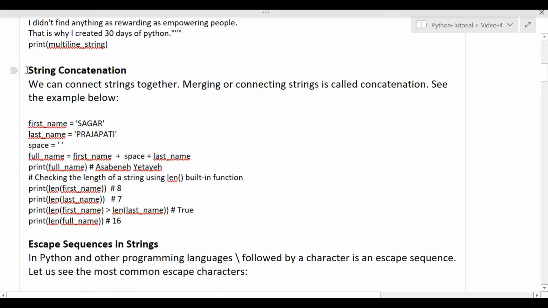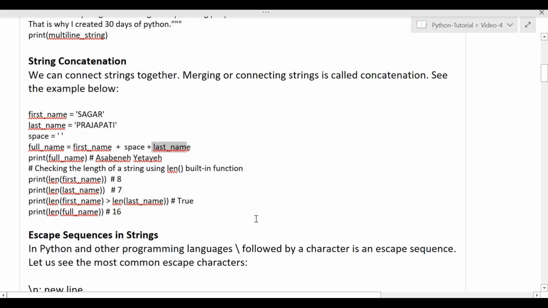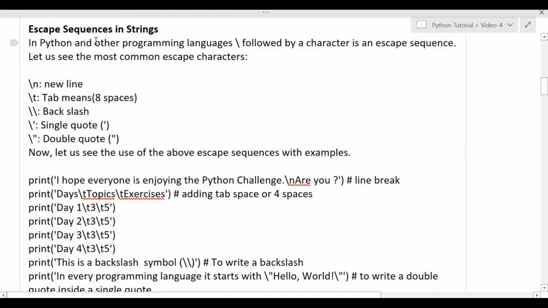And then there is string concatenation. When we want to join two or more strings, that is called string concatenation. Let's say first name is Sagar and last name is Prajapati. Now, if I want to join these two things, then I will use first name plus symbol last name.